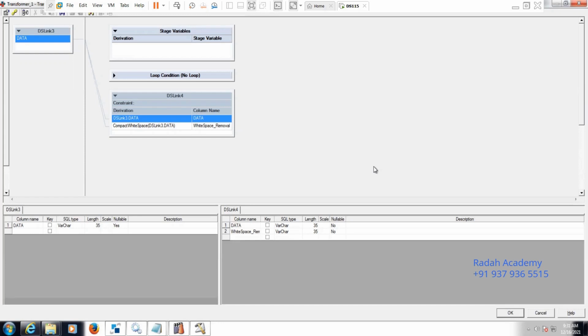In this tutorial, we'll be discussing compact white space. It is one of the transformation functions. We are in the process of learning transformation functions in the DataStage Transformer stage. Now we will be discussing compact white space. What is the purpose of this function?